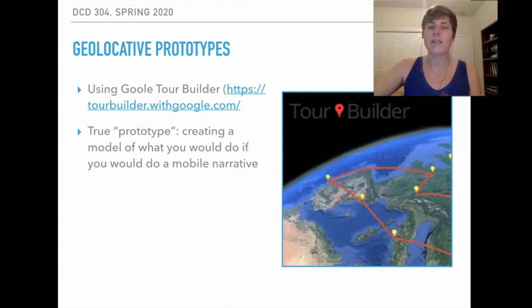How would it use space? How would it use the world? How could you move your player or reader through space for real? What would you do? And then you'll use Google Tour Builder to create a model of that using images.